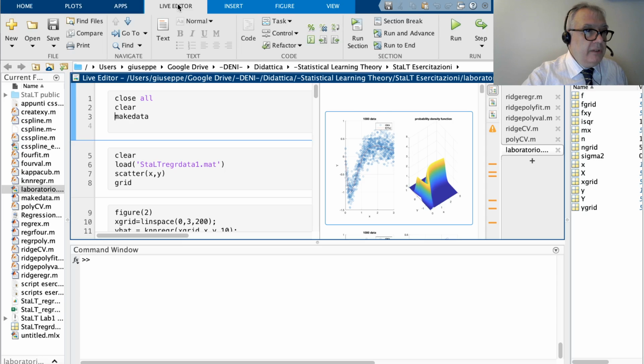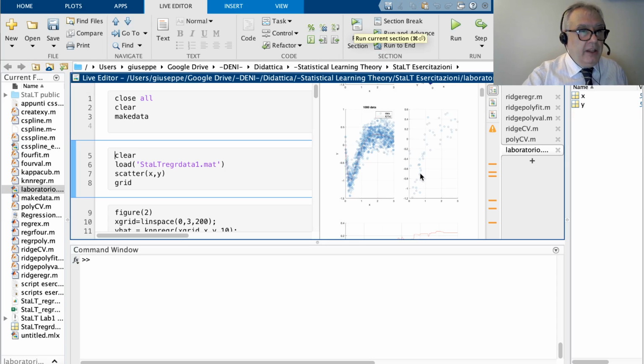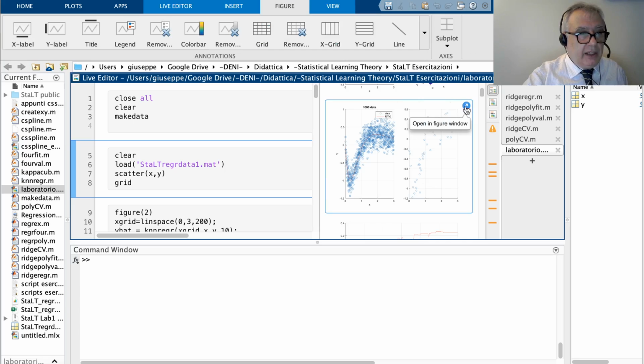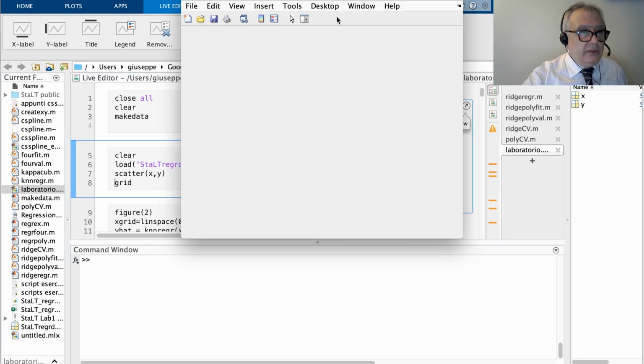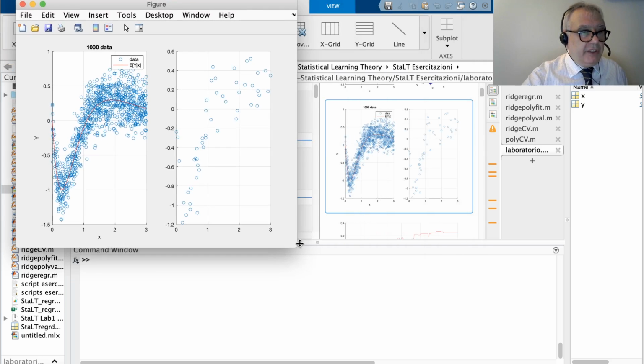Okay, live editor. All right. So I run this section, and now I am loading the data, the observations that we are actually working with, and these observations are these ones. Again, I will enlarge to see better. Okay, so this would be a very rich data set.